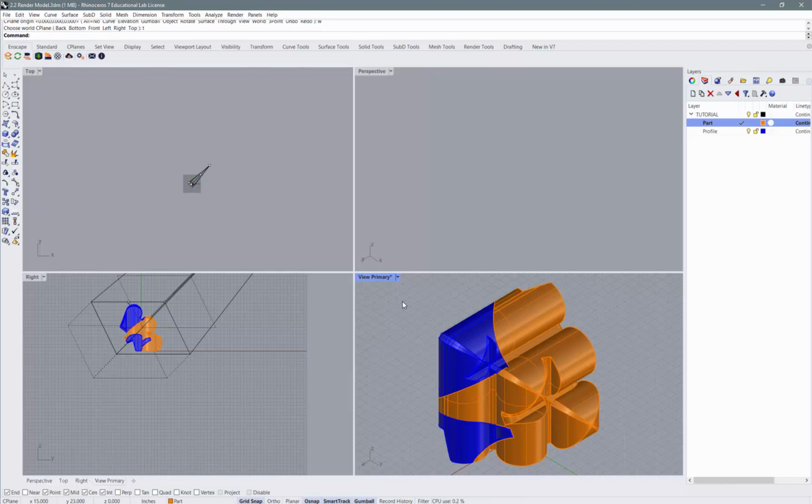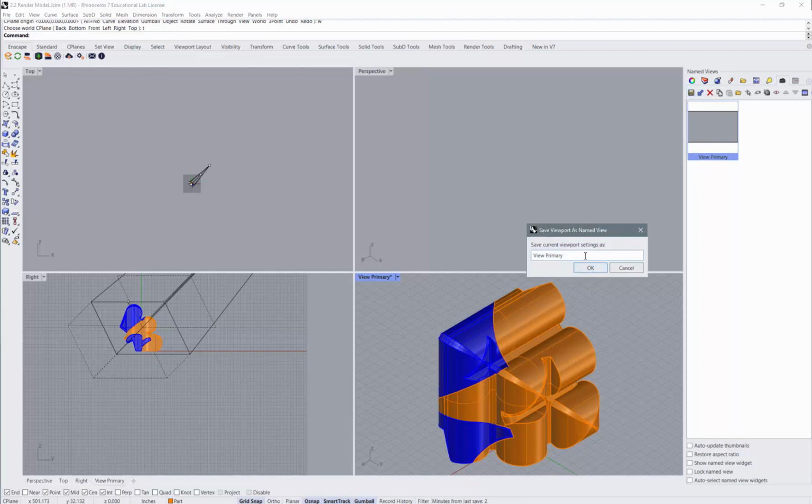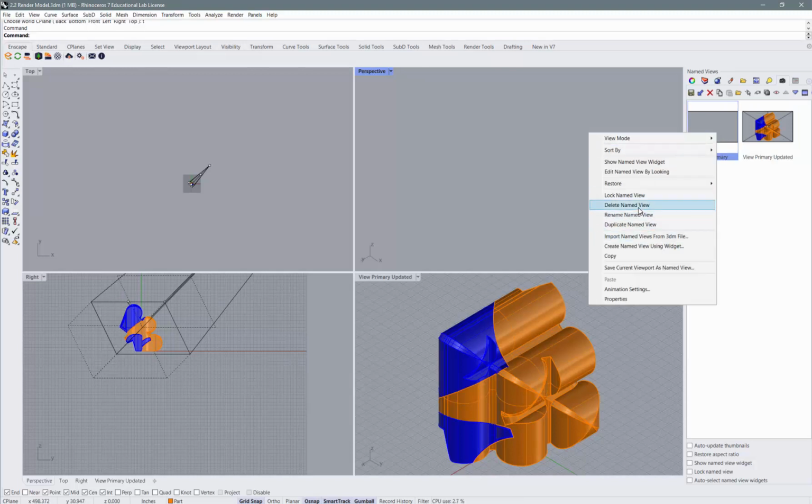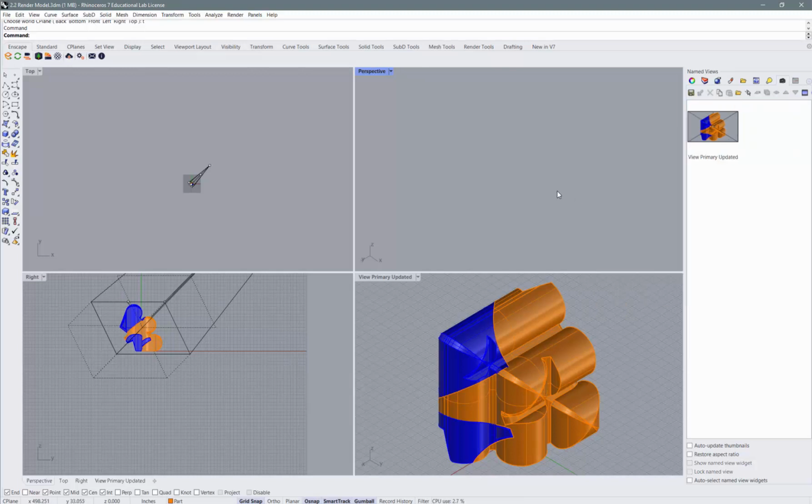But what we need to be mindful of is that even though this view is the same view, the named view is still keyed to the old XYZ coordinates. You see it's lost its view there. The item's not in there. So we need to resave this view. So I'm just going to come in here and I'm going to save it, and I'll just name it view primary updated. Okay. And now that guy is saved. I can actually delete this one. And so there's multiple ways to get this consistency, but this is one of them.